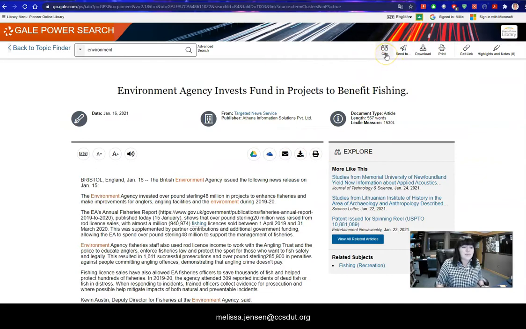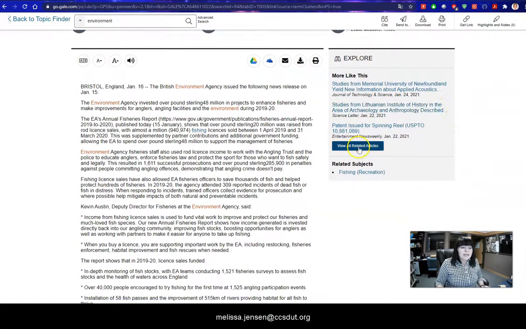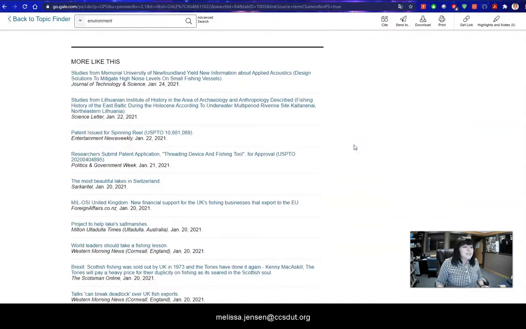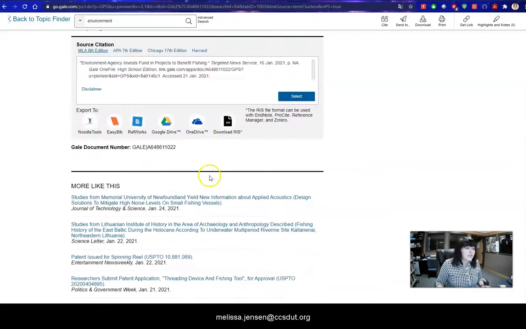Then I'm going to cite it. I'm going to copy and paste that citation. I'm going to get the link, copy and paste that link. That way I have it saved for me to work with later. And then I'm going to explore more like this, view related articles, and see if there's anything else I might want to use in my research.